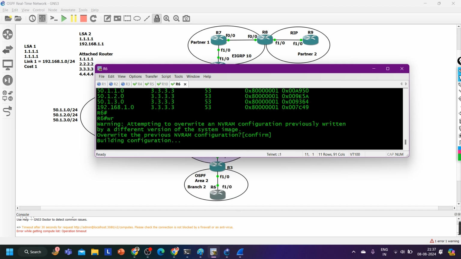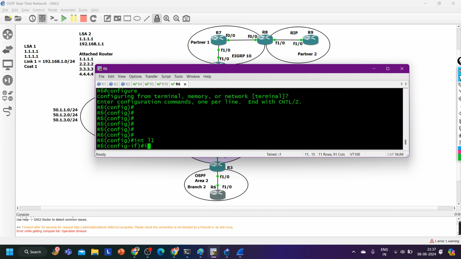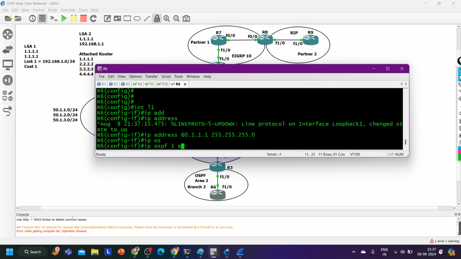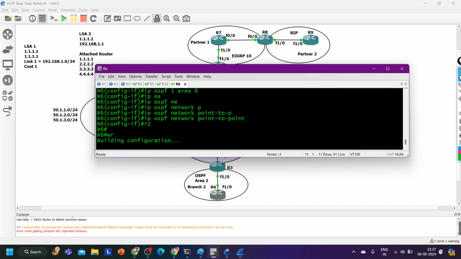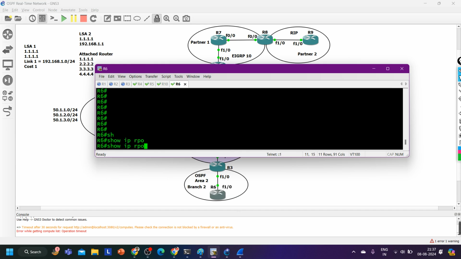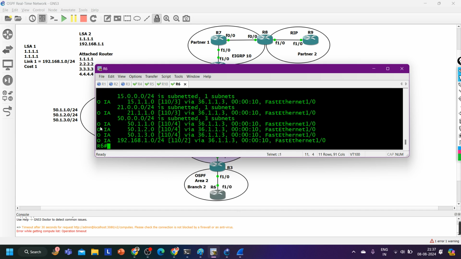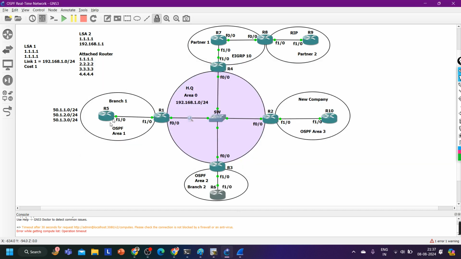Save the configuration and let me create one loopback here. Interface loopback 1, IP address 60.1.1.1, 255.255.255.0, IP ospf 1 area 0 and IP ospf network point to point. Save. So show IP route ospf. See, I'm learning all 50 prefixes. That means I'm getting all branch 1 prefixes, right?